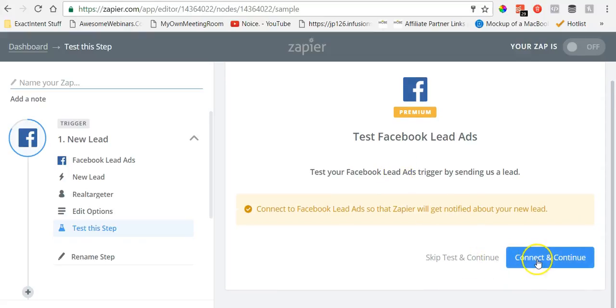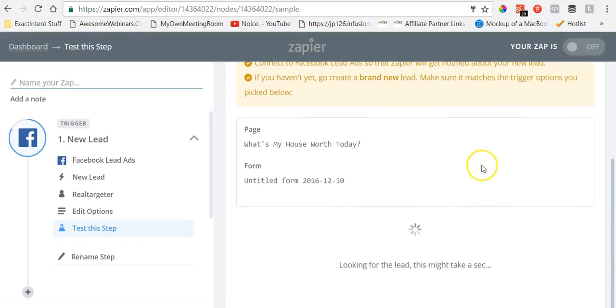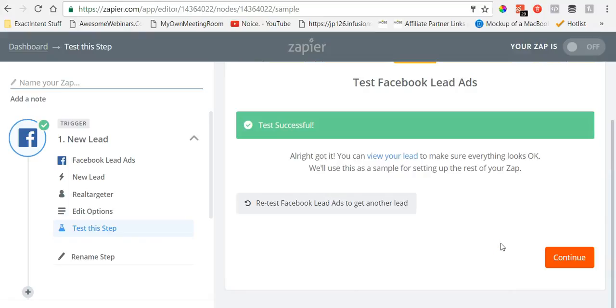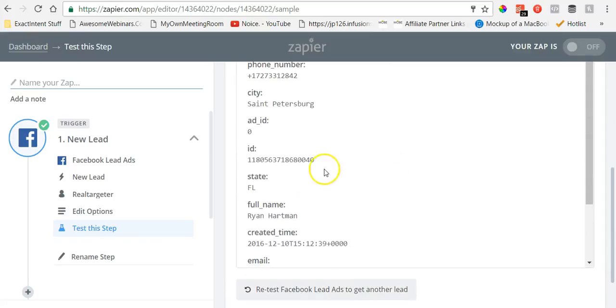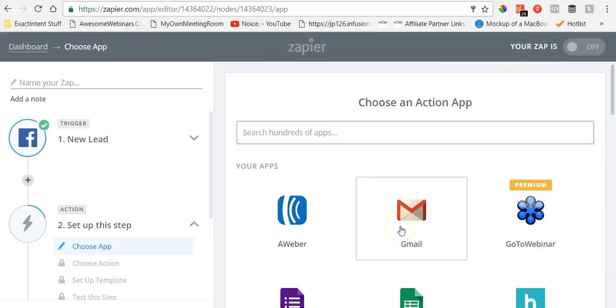Now, let's go ahead and click connect and continue to make sure it's working. And you'll see it's looking for the lead, and since I tested it, which is a good idea, it's going to be able to grab me. If I view the lead right here, it'll have all my info in there from the test. And now we know it's working. Okay, great, that part's done.